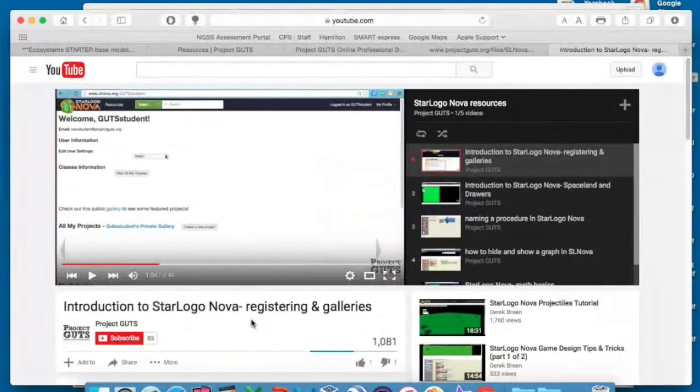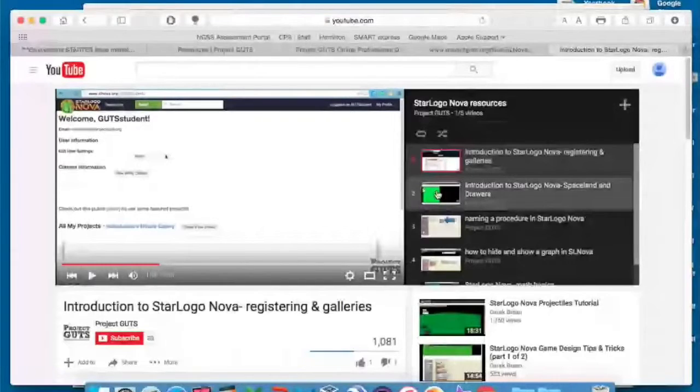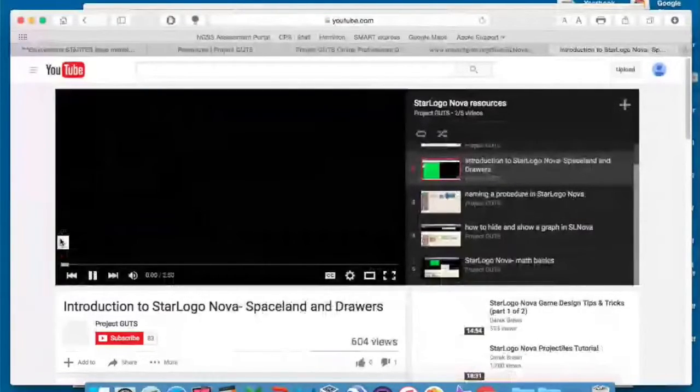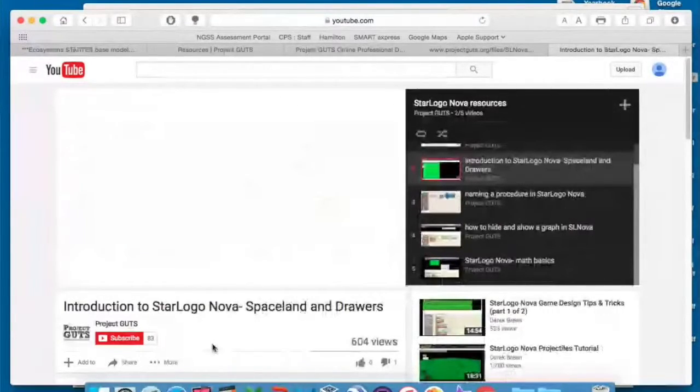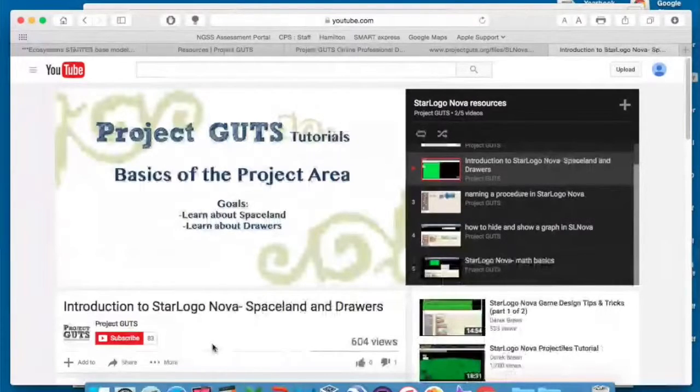So I'm going to go ahead and show you Spaceland and Drawers. In Project GUTS, we're going to be looking at some basics of the project area, and we're going to start on a very basic project, getting a turtle moving around. So we're logged in here, and we can tell that we're logged in because it has the information here next to the words My Profile.